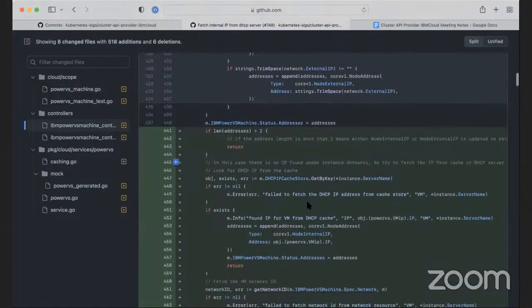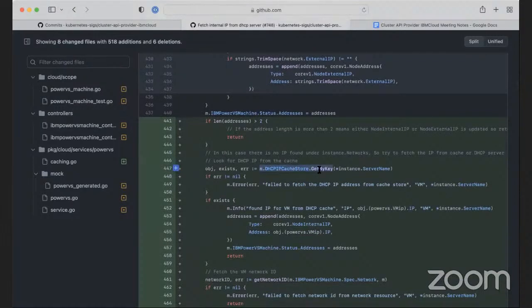Yeah, so that's what we are doing here, right? This is what it does. It just gets by key. The key name in the cache will be the server name, so that's your VM name, and the value will be the IP address, right? So that's how it is. If it exists, it will just use that IP address and set the address here. So you can see here, right?